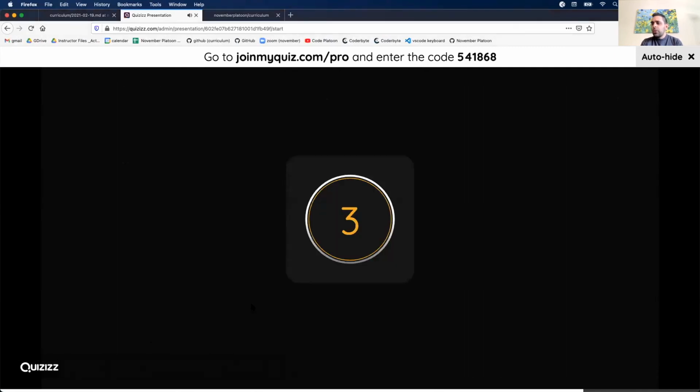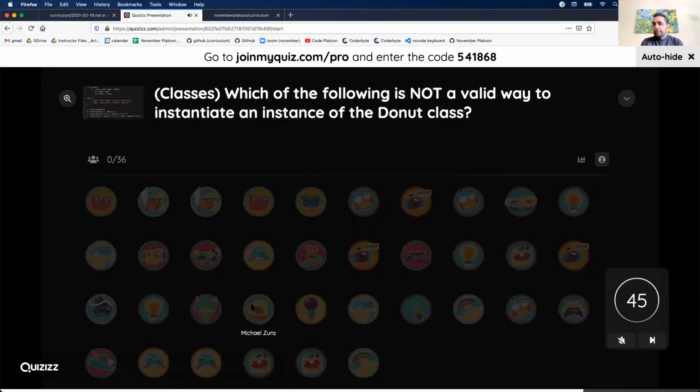But hopefully my images are correct here. Okay, so another class question. This is, again, kind of tying into Jeremy's question about maybe named attributes. But which of the following ways is not a valid way to instantiate an instance of the donut class? Again, we have four instances that I'm creating, A, B, C, and D in my code snippet. Which one of those is not a valid way to instantiate a class?